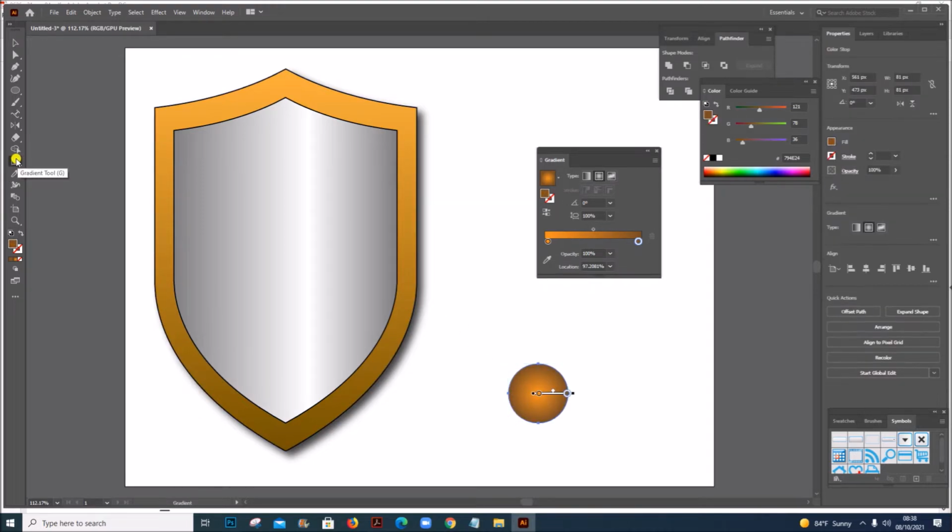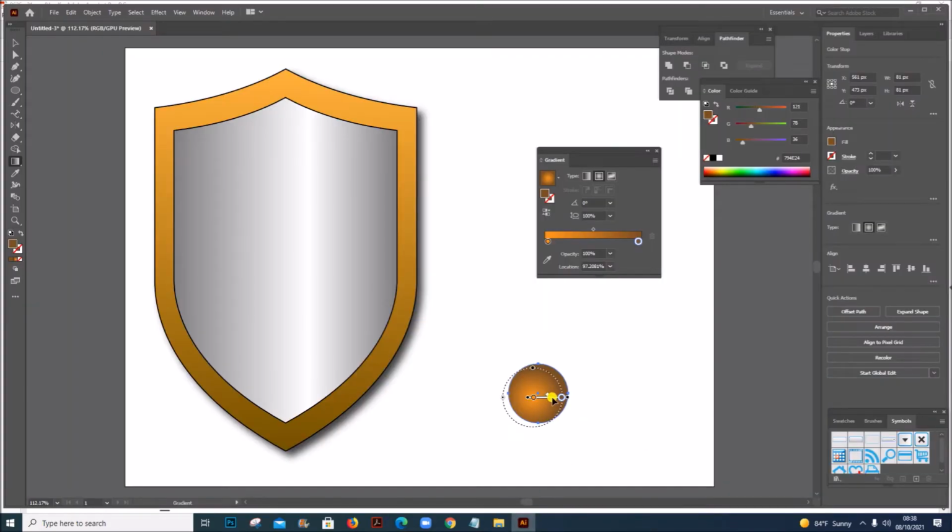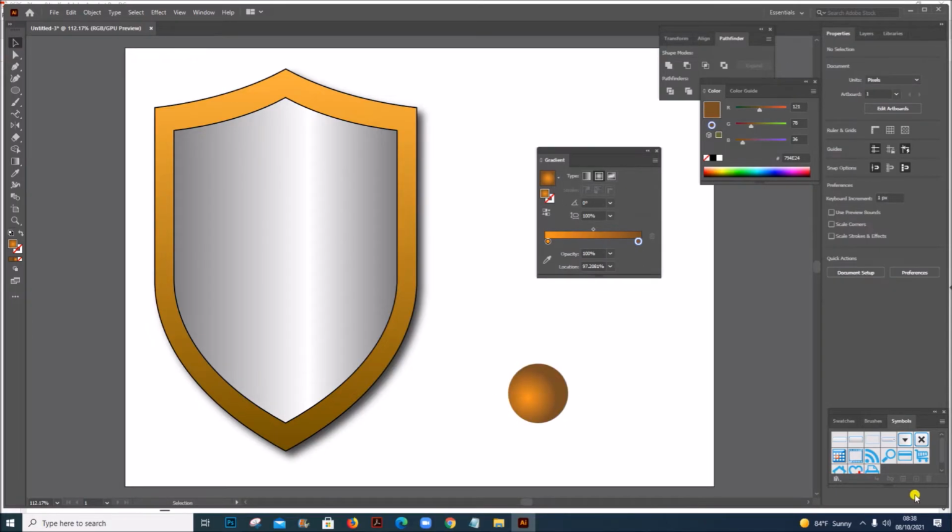Now let's choose the gradient tool here and move the gradient in such a way that the glow is shown on this side, because in the question you can see the glow is here. So I have used the gradient tool. Just move the glow here. So this is the required globe.